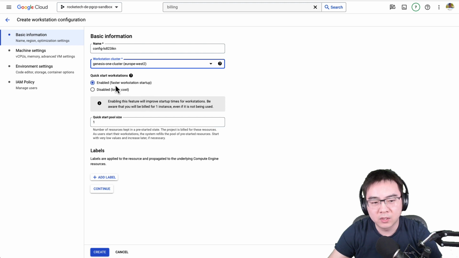The quick start workstations is quite useful. So you can actually put in the pool size you want to have in there. It does have a cost, but if you want your development experience to be better, then you can increase the size, and it will make the startup time a lot quicker.